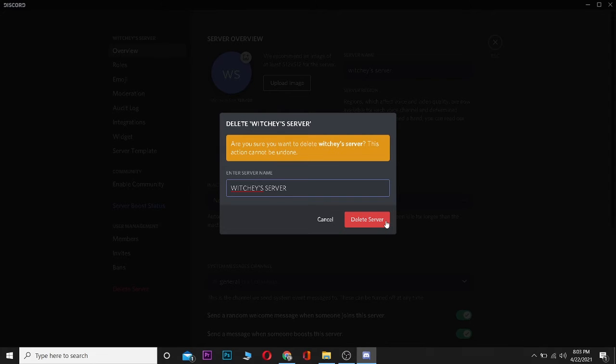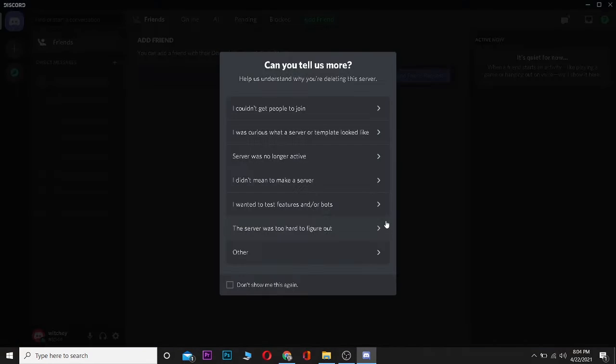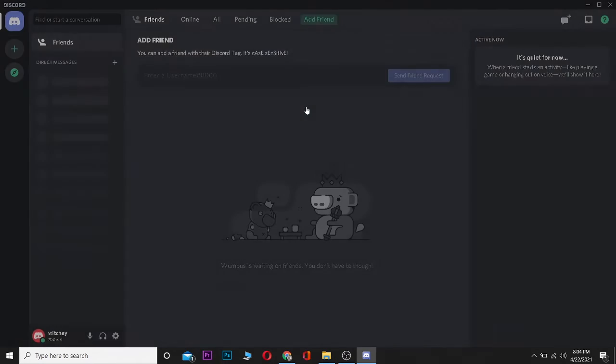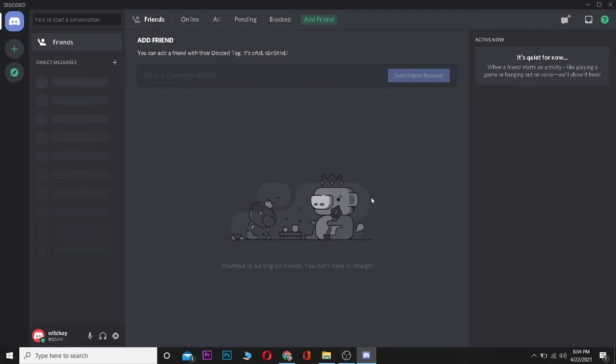After entering your server name, you can click on delete server and wait for it, and then you need to show them a reason why you deleted the server. You can click on whichever reason you want and click on done, and boom, as you guys can see, my server is deleted. So that's basically how you delete a Discord server.